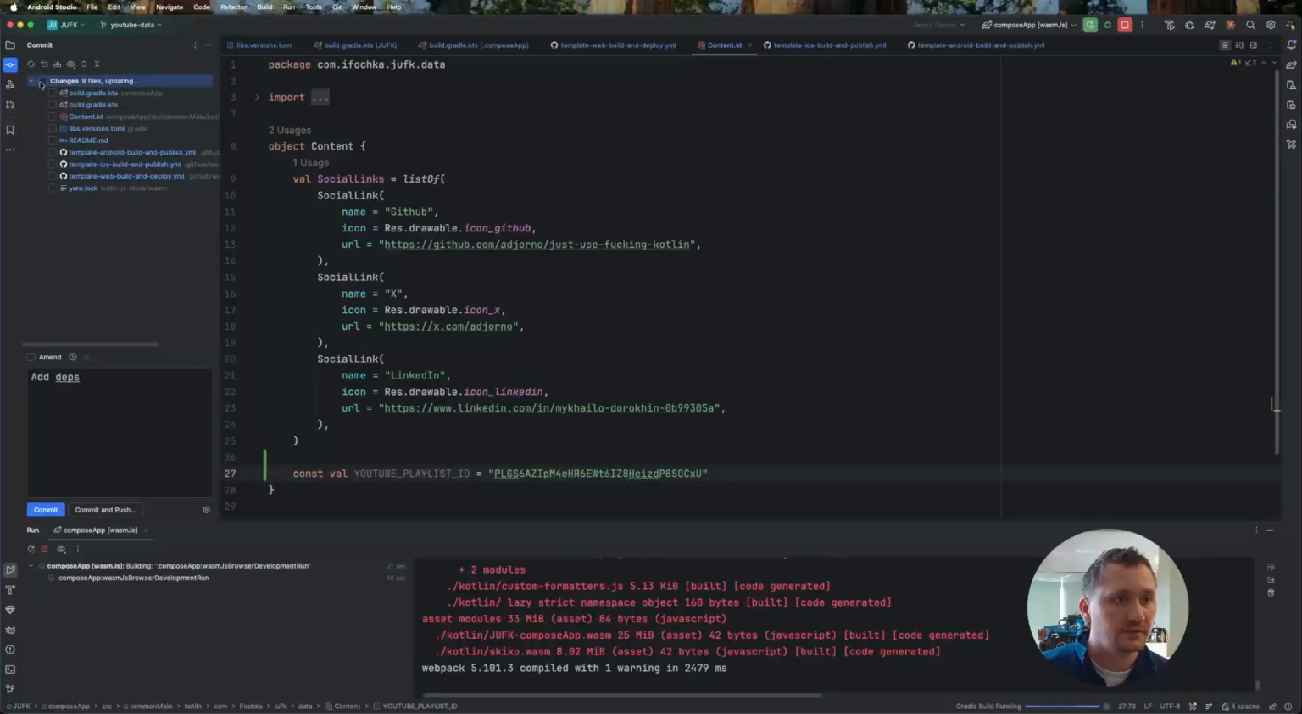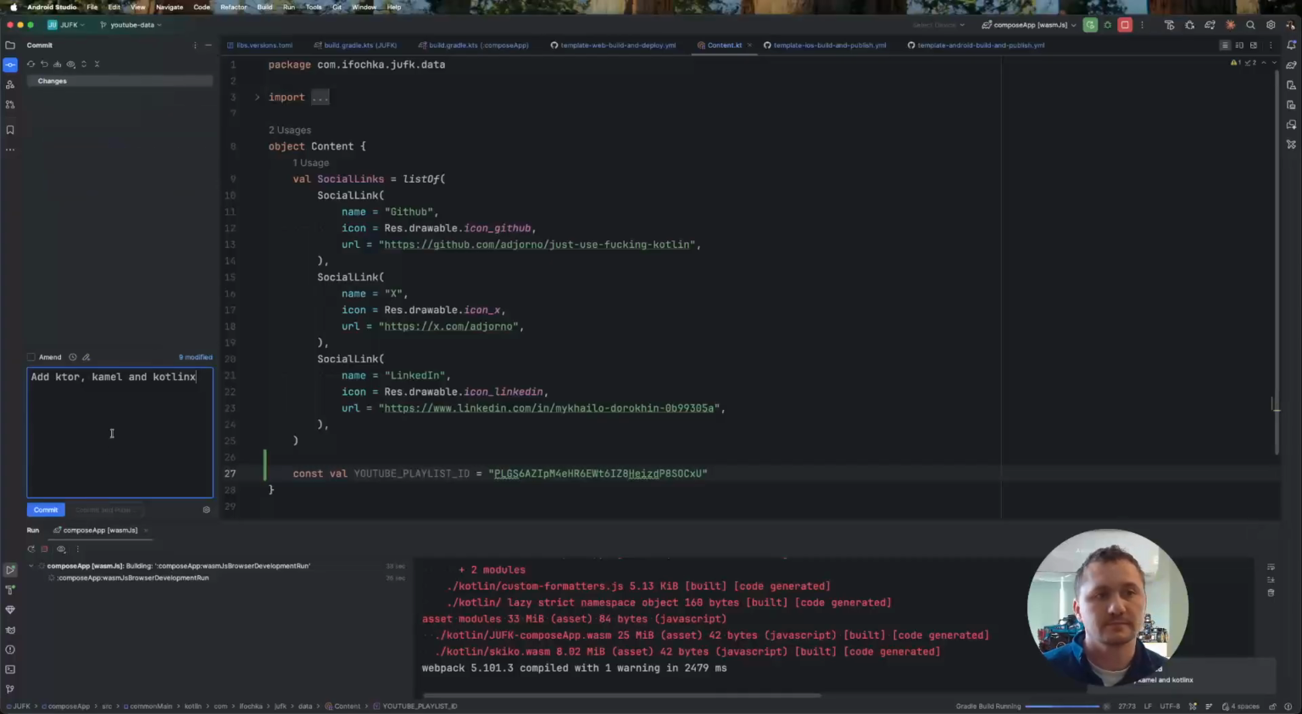Let's commit Ktor, Detekt, or not Detekt, Kamel and Kotlinx. Nice. Now let's go to crazy Kotlin development.